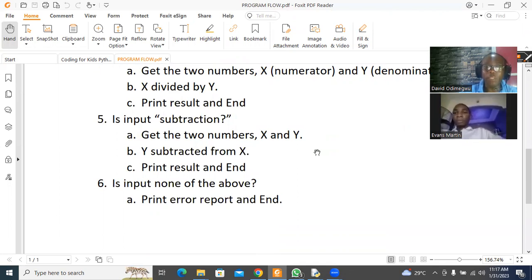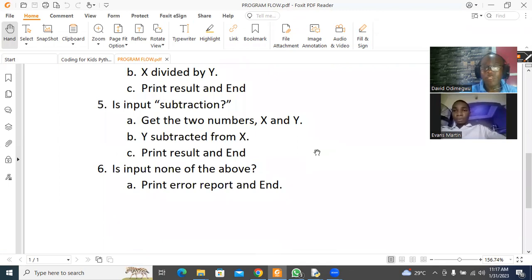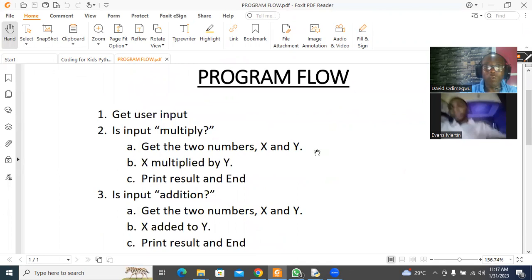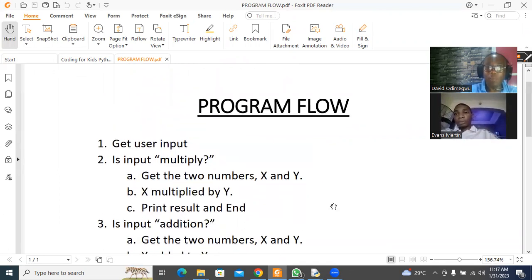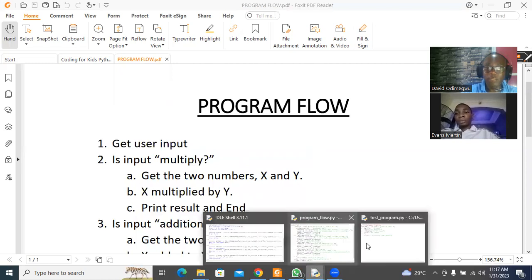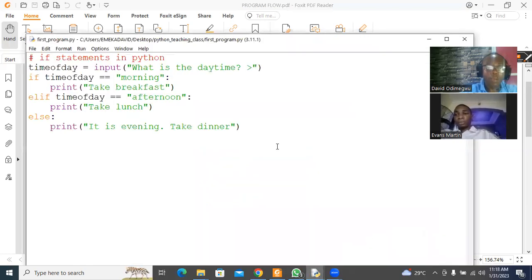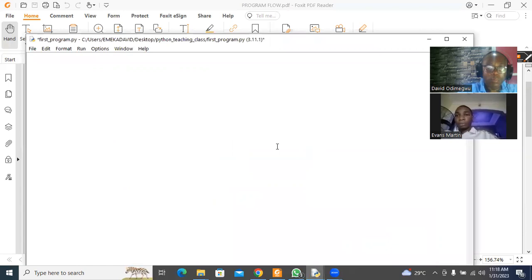What if it is not multiply, division, addition, or subtraction? What do we say? If it is none of the accepted, none of the above, what do we do? It will print error, report, and end. Go to print error. So we'll follow this program flow one after the other. So let's start with our program.